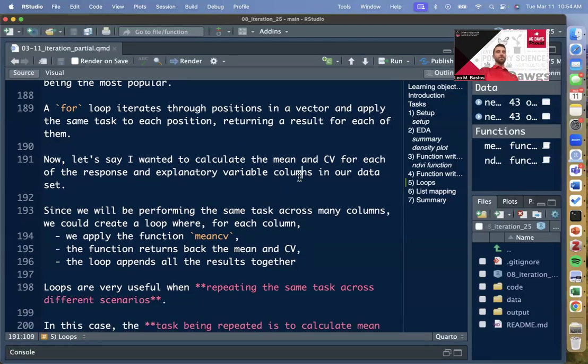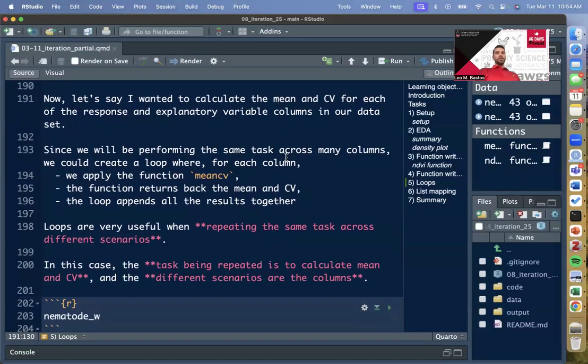So the example that I want to give here is, let's say I wanted to calculate the mean and the CV for each of the response and explanatory variables of this data set. And we have a good number of them here. Because we're going to be implementing the same function, mean CV, across all of these columns, we can use a loop to do that for us.